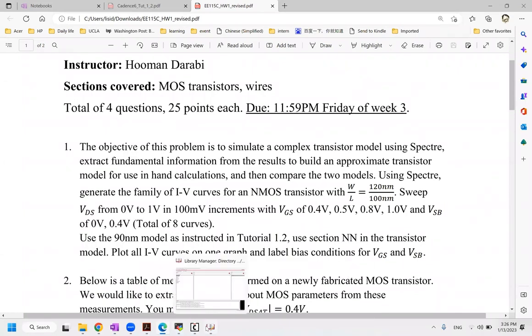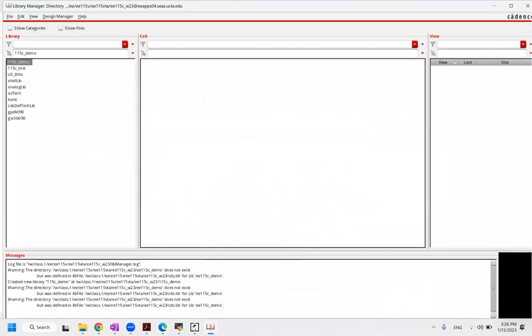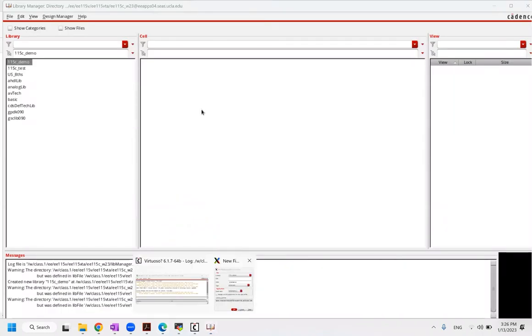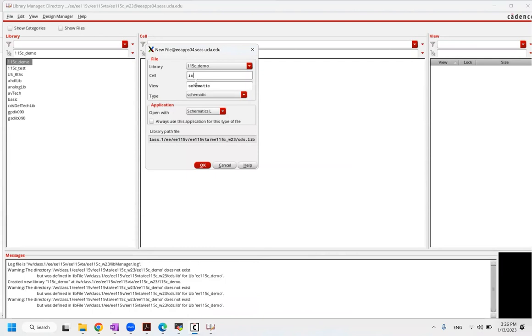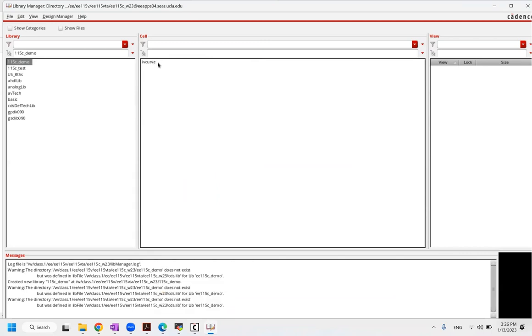Go back to the Cadence. Here we create a new cell, so we call it IV curve. Here you can either open with Schematic L and XL. There's no big difference between the two. So click OK.